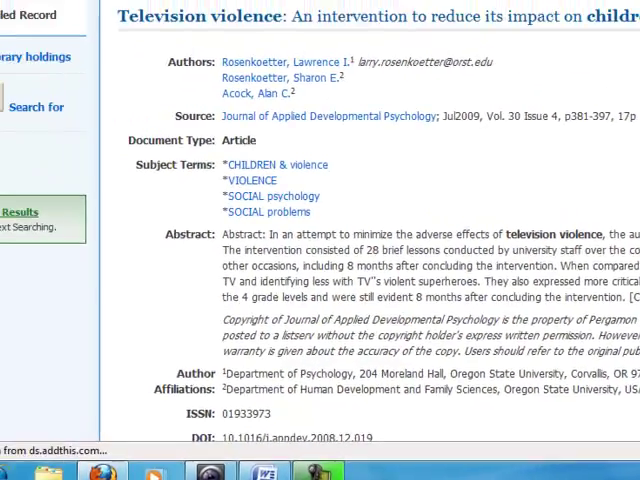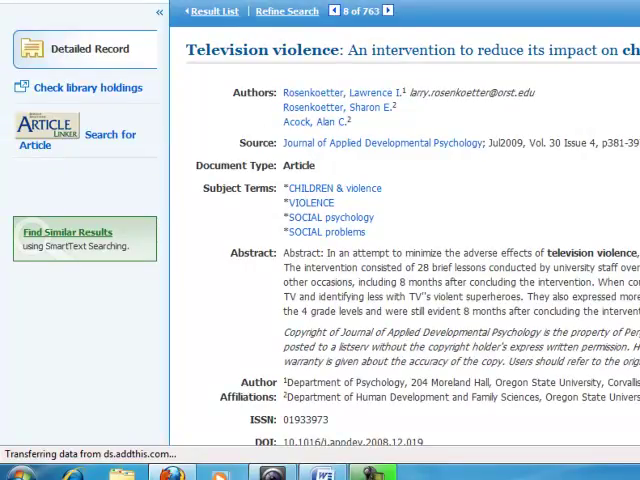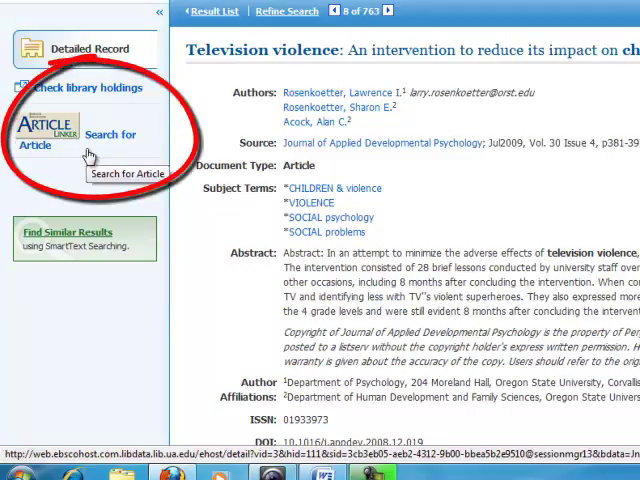But again, I don't see that full text attached, so I don't see any way that I can print off the article or email it to myself because I don't see it there on the page. What you can do when this happens is to look for something, for example, as we have on the left-hand part of the screen here, search for article, or in other databases it may say find a copy.